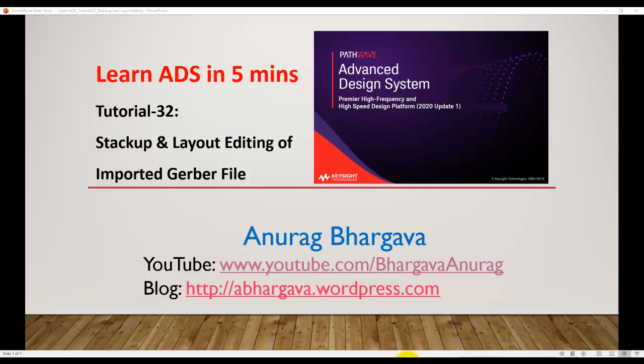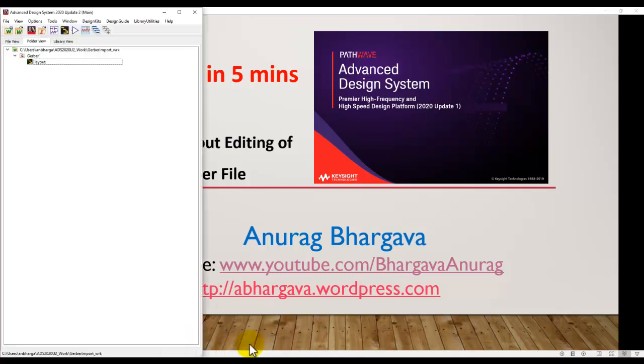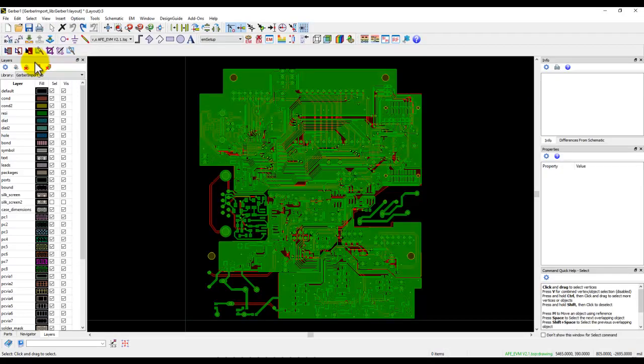This is tutorial 32 on the topic of stack up and layout editing of imported Gerber file. Now, why is this topic important? Because in order to prepare our layout for EM simulation, we need to understand a few basic things, as the Gerber file imported inside ADS is just a plain layer file. It doesn't have any stack up information.